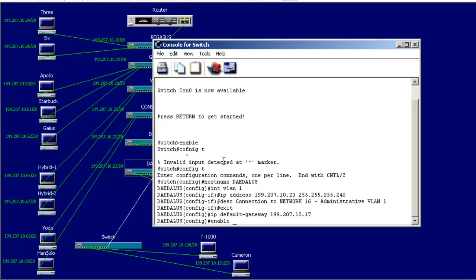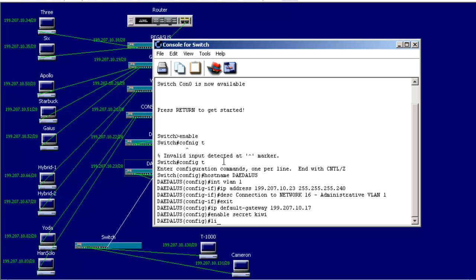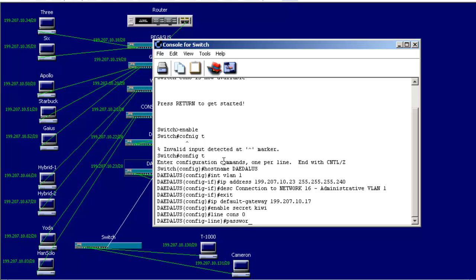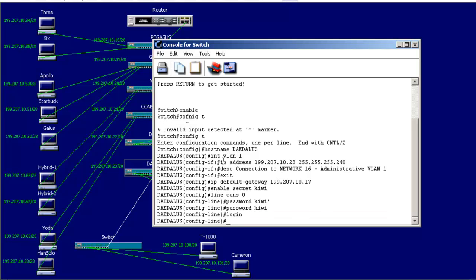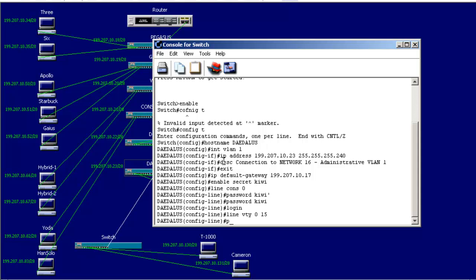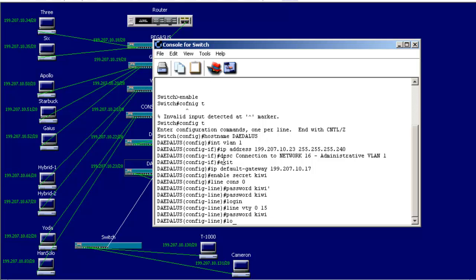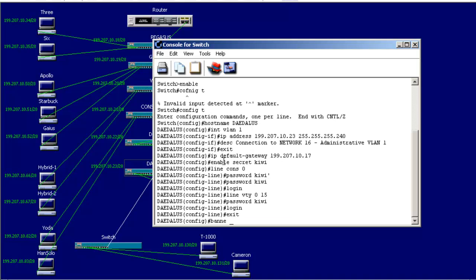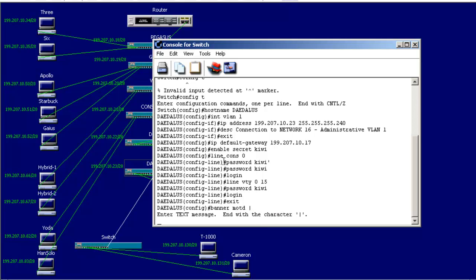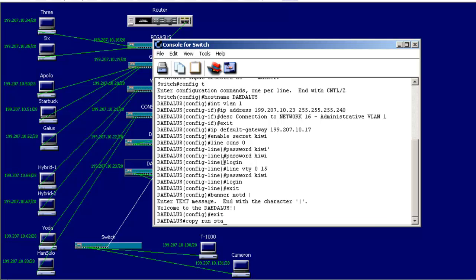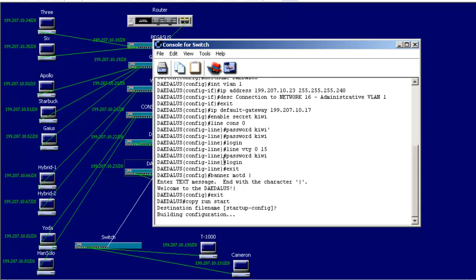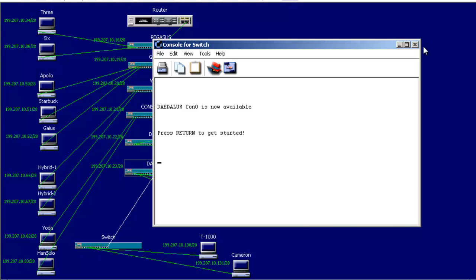And now let's go ahead and same thing, global password and console password. Oops, didn't want that extra character in there. Boy, that would have thrown me. And let's do virtual terminal 0 15, VTY 0 15 for our telnet password. And login and exit and banner. Message of the day and a pipe symbol, and welcome to the, what are we, D-A-E-D-A-L-U-S. Welcome to the Daedalus and pipe symbol. And now a copy run start. Okay, we got that switch set.